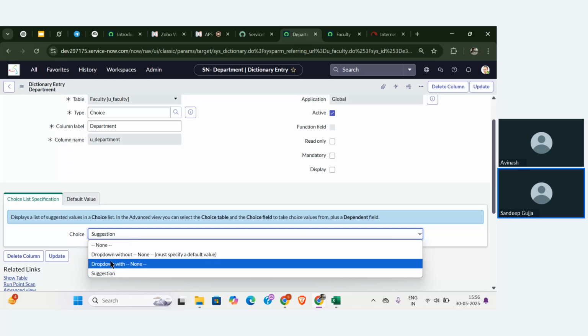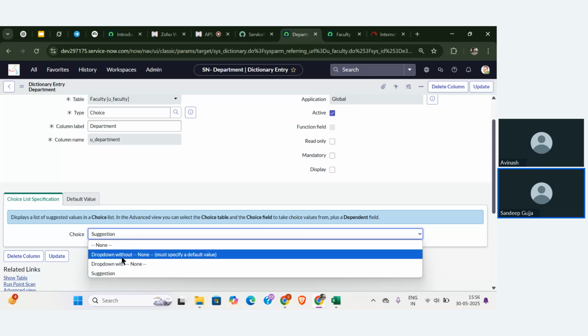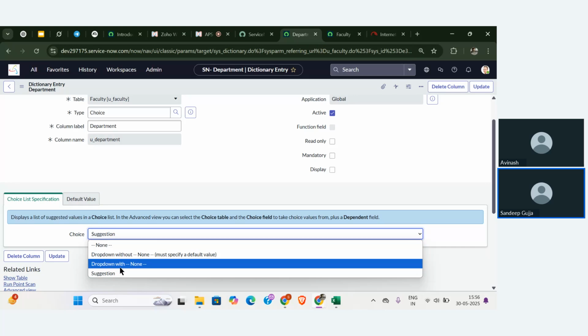But if you go with any other option, that is drop down without none or drop down with none: drop down without none means that whatever choices you have specified, it will automatically pick the first choice as the default value. Here in our condition, CSC will always be the first choice for every faculty. If that person does not belong to CSC also, it will automatically be picked as CSC. Coming to the second choice type, drop down with none, it will automatically pick none as the department.